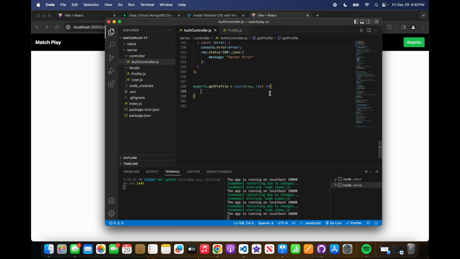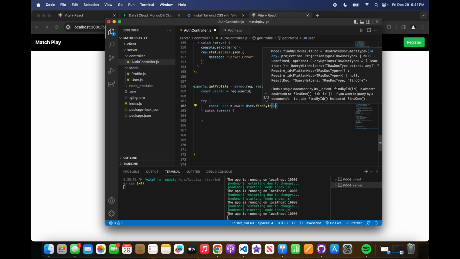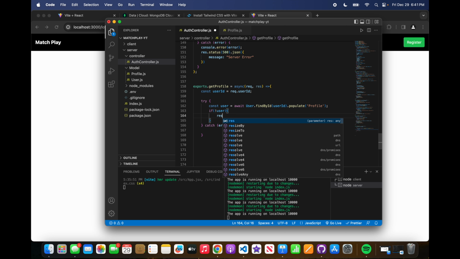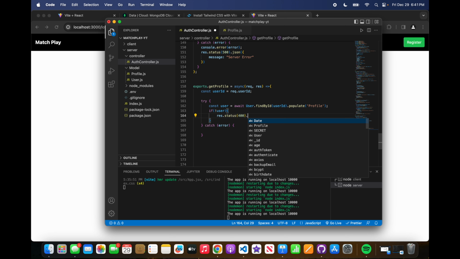Okay, so now that I have my secret in there, the secret's good to go. Now, to further the get profile logic, we can now say const userID is going to be request.userID, and we can have a try catch. Within try we're going to say const user is equal to await user.findById, and we're going to be using userID. But we want to populate the whole profile. If there's no user, then we want to say res.status(400).json message: user not found.